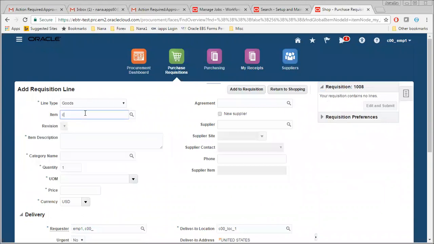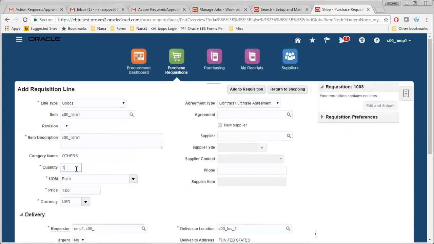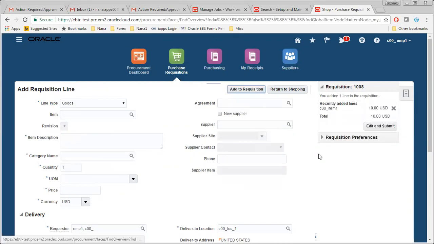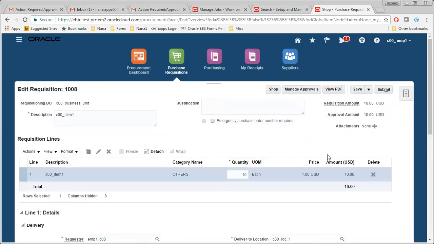And then it is C00. So you want only one item. So you're going to go for it now. Fine, go for 10 quantities now. And for 10 quantities, you'll now add to the requisition. So click on edit and submit. Then click on manage approvals.